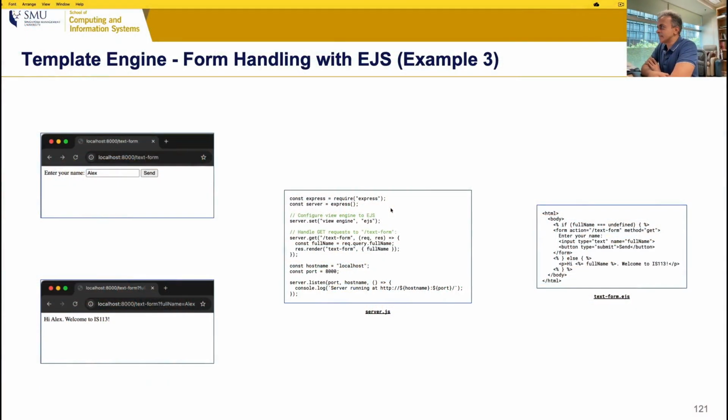Okay, let's go through this example once more. This is example 3 from week 5. This is a form that gets served by a route. As you can see, it's localhost 8000 text form. Then the form, when you submit it, that means when you click on the send button, it's going to go back to the same route.